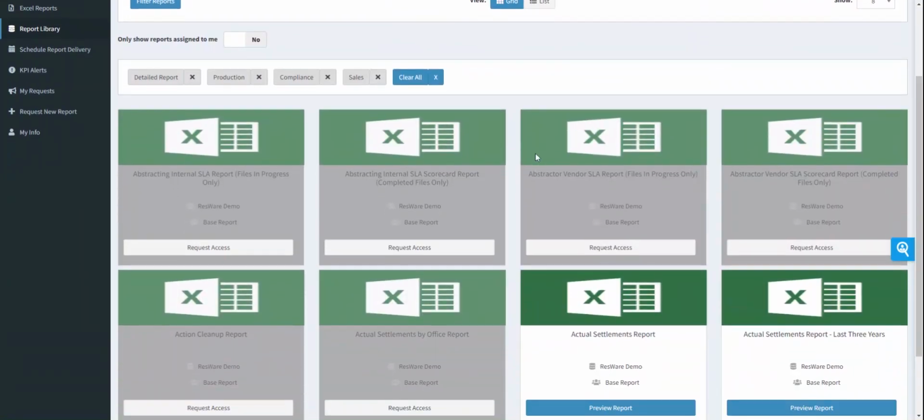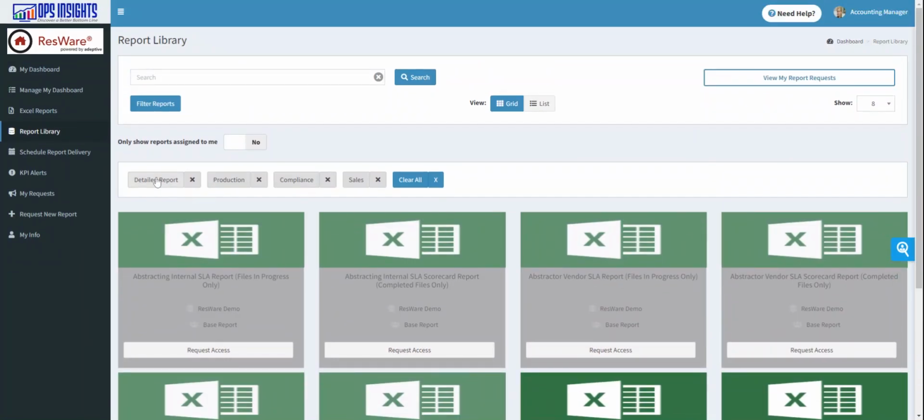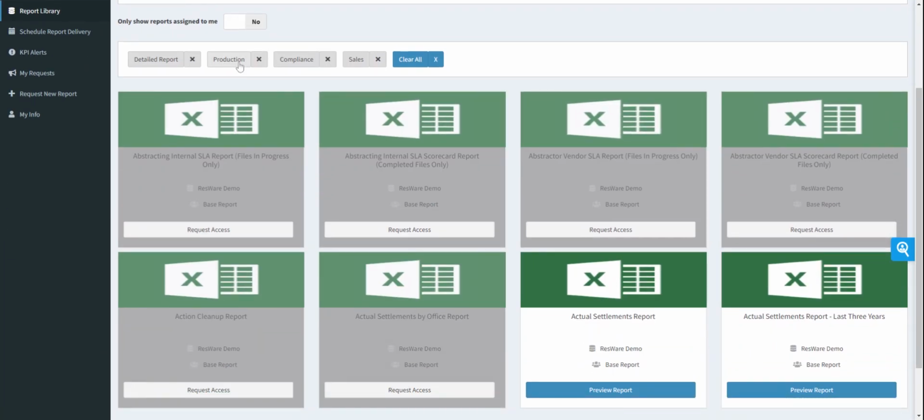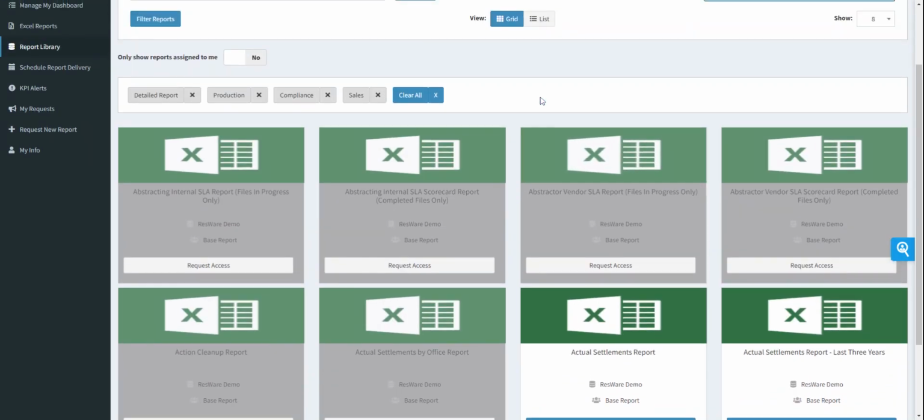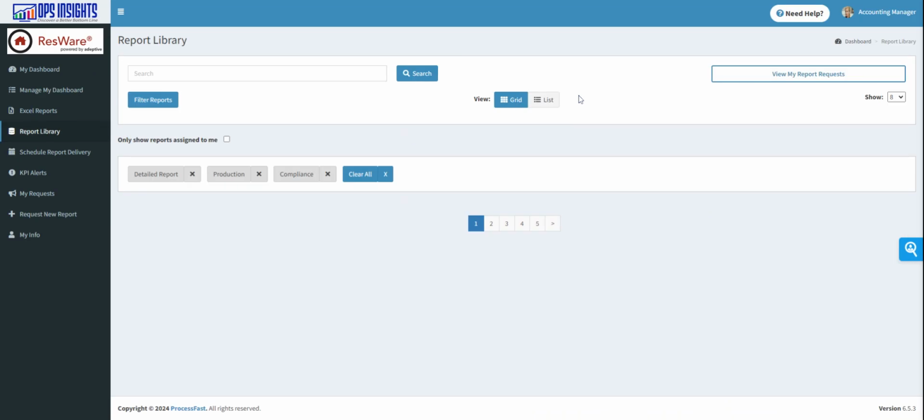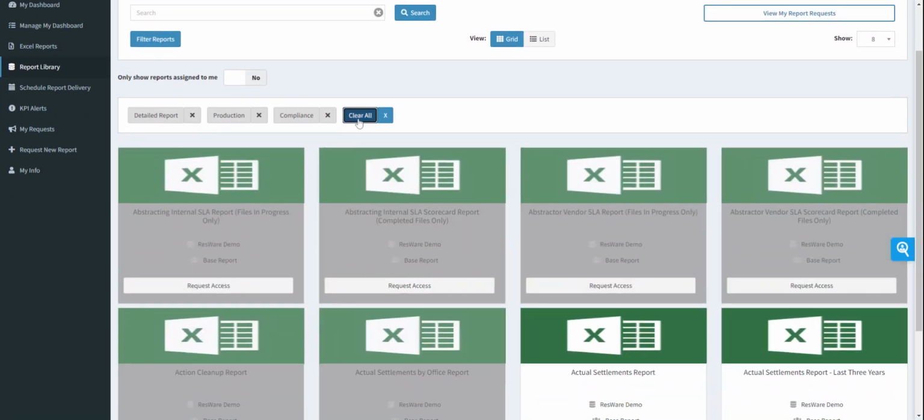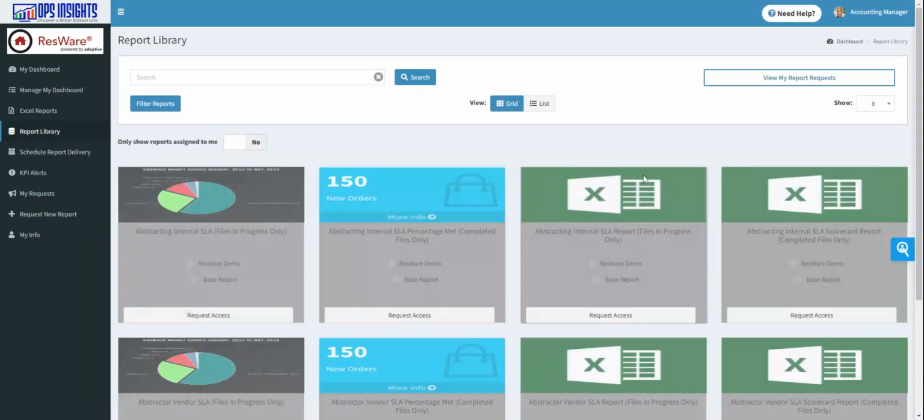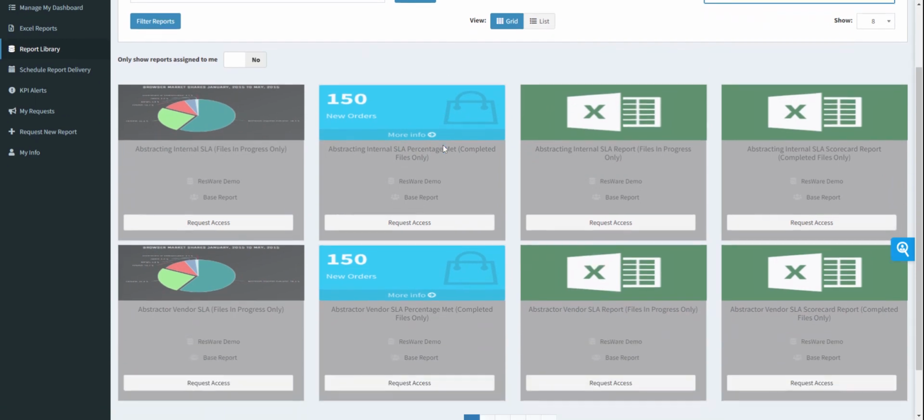And you can see now we're seeing a listing of all of the detailed or Excel style reports that have a tag of production, compliance, or sales. Once the reports have been filtered, you can remove the filters one at a time, or you can click clear all, and that will remove all of your filters as well.